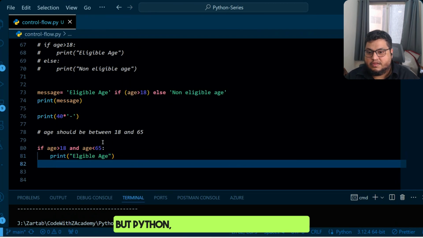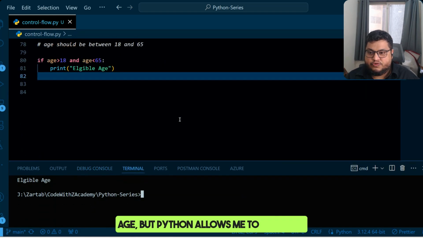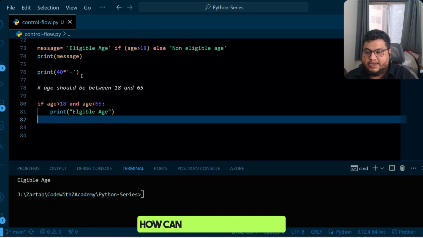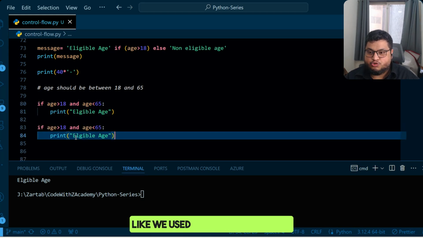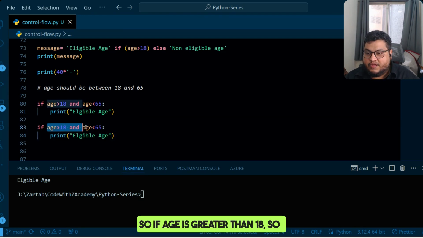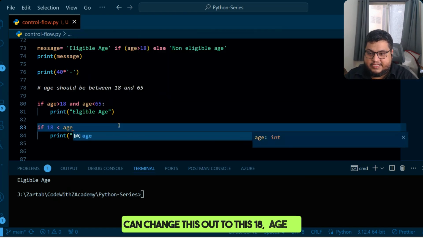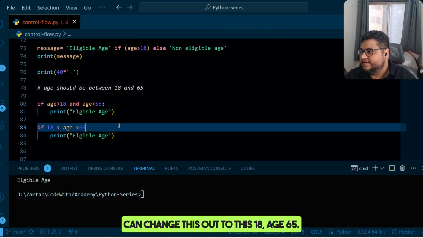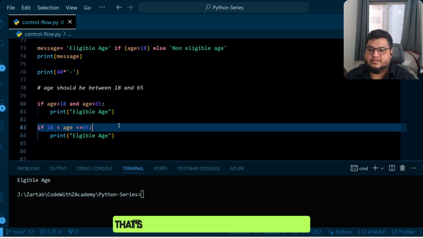See, it is giving me that it is an eligible age, but Python allows me to do what? To chain this operator as well. How can I do that? Same thing, I'll just copy and I'll show you. Like we used to do in mathematics. So if age is greater than 18, I can change this to 18, age, 65. That's it.